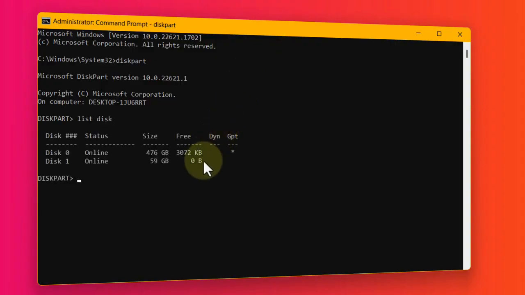It will show you all the disks that are attached to your computer. My USB drive is on disk 1, so you have to select it. In order to do that, just type select space disk followed by disk number. In my case, my disk number is disk 1. In your case, it will be different. So make sure to select the correct one. If you select the wrong one, then you will end up formatting your computer's hard drive. So be very careful. After that, hit enter.